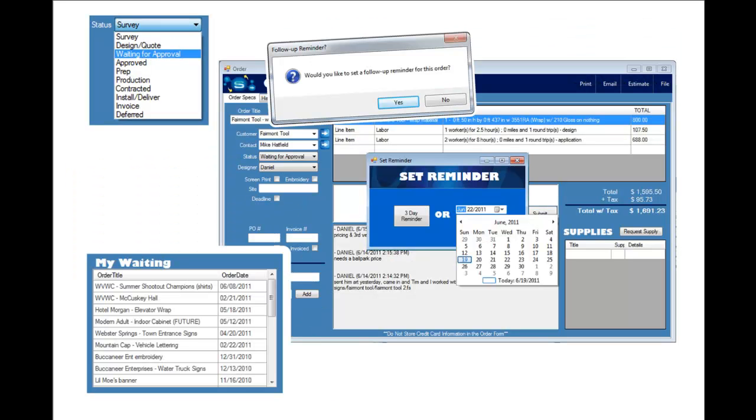Waiting for approval. Once the estimate and design work have been sent to the customer, the order should be updated to waiting for approval. Signify will give you an opportunity to set a follow-up reminder when you save the order with the waiting for approval status. If there's a low probability of getting the order approved but you still want to store the information for future use, move the order to deferred. This will keep your waiting window filter clean and more valuable to you when following up on proposals.